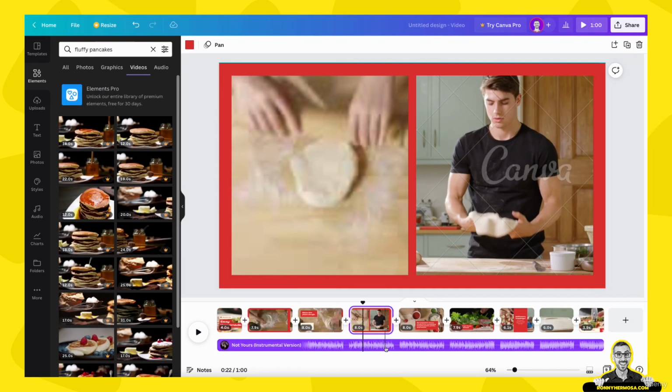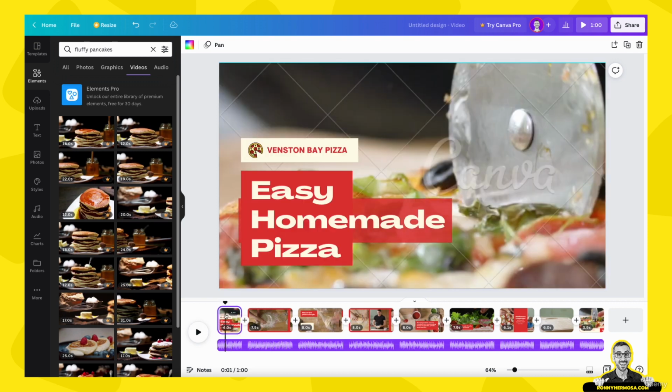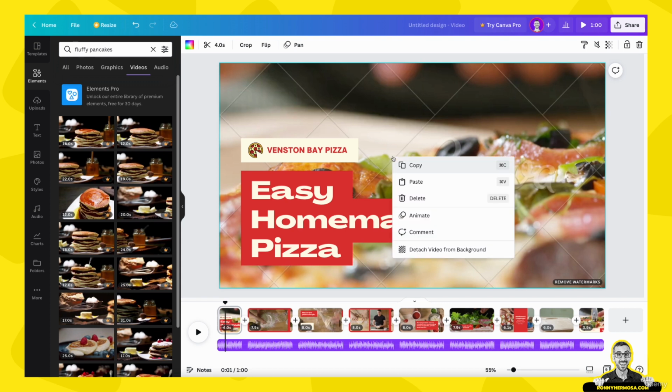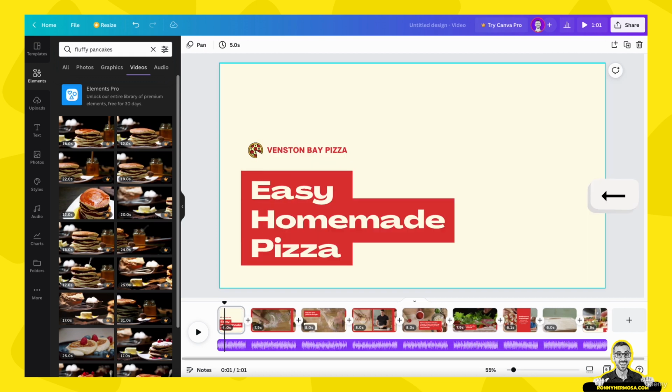So what we are doing here is to replace the video clips about making pizza for some clips about making pancakes. Let's take the first page and swap the video clip it contains. For that, I'm going to click on the first page here in the timeline, and Canva will bring me right back to it. When I click on the pizza video, I can see that it's being used as the background of the page. And I can detach that video from the background by right-clicking on it and hitting Detach Video from Background. Now let's get rid of it by hitting the Delete key.